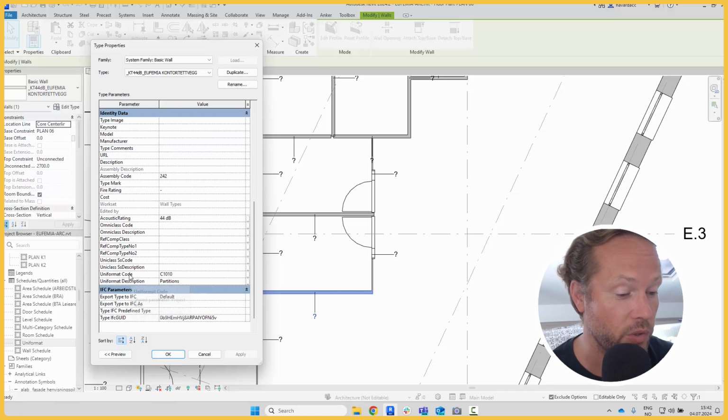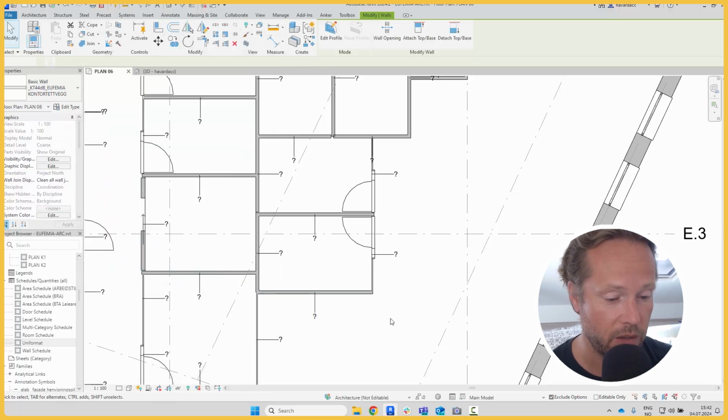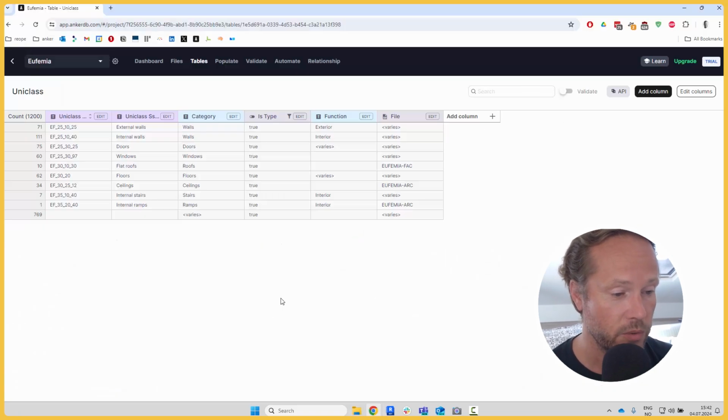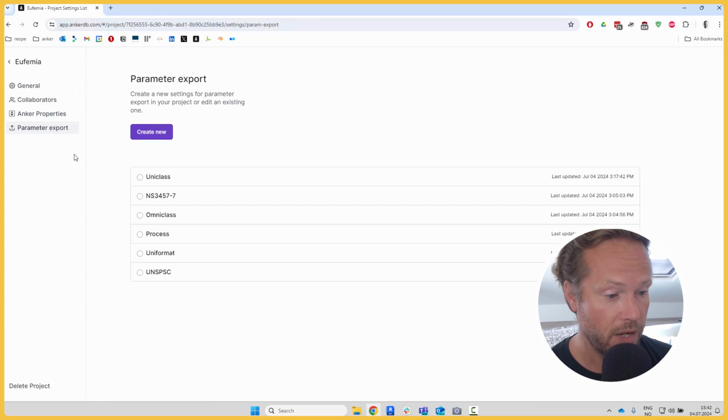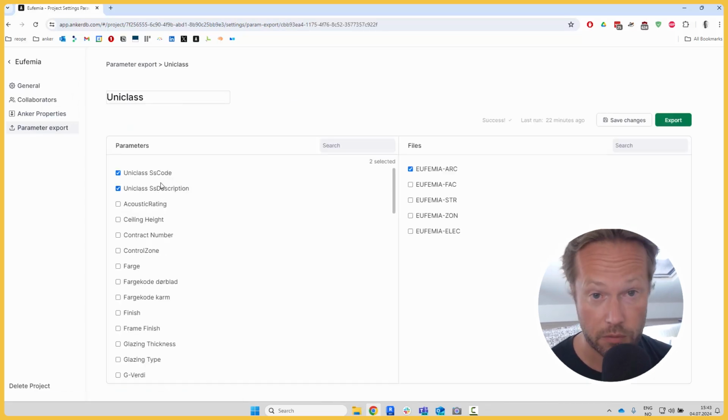I don't know. I got the Uniformat data here, but there's no Uniclass and no Omniclass, no TFM data or anything. So what I'll do is that I'll go into my project settings, go to the parameter export that I now love, and then select the Uniclass configuration. A Uniclass configuration does a very simple thing. It takes this Revit file, opens it in Autodesk Construction Cloud, and then uses the Anker app in ACC and writes those parameter values to those parameters.